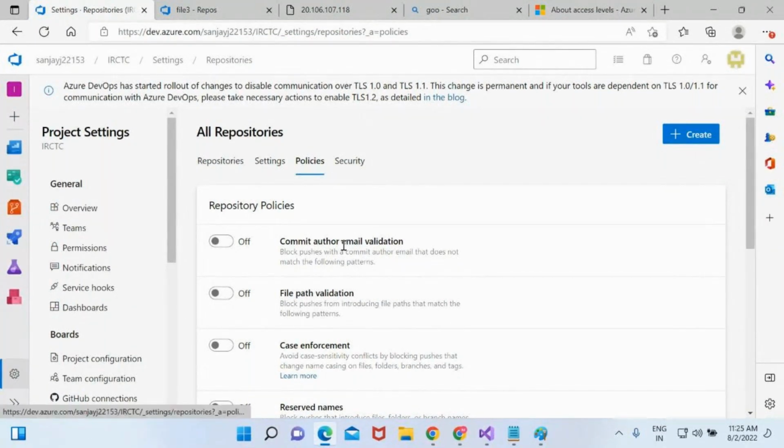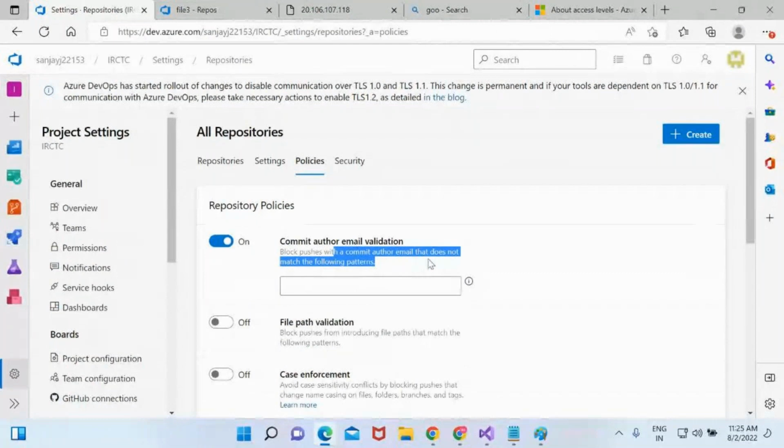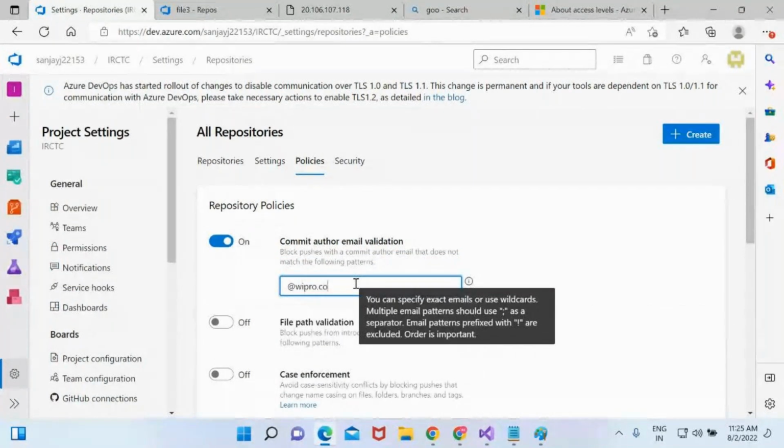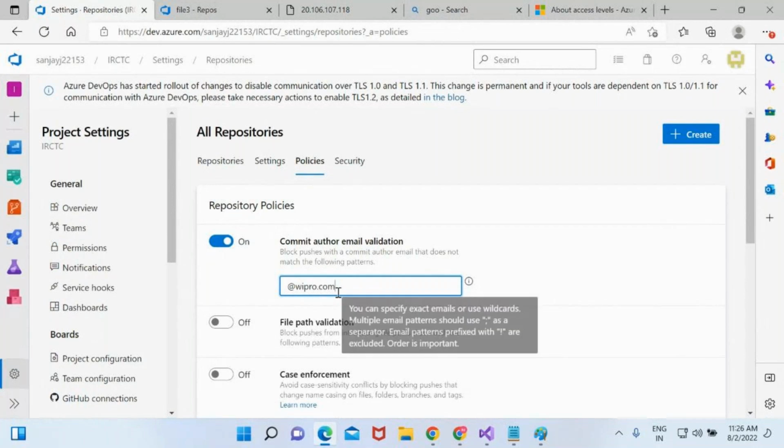Commit author email validation. Block pushes with a commit author email that doesn't match the following pattern. For example, I want to block the people whose email address ends with wipro.com, or else I want to block the people whose email ID ends with hcl.com. This is the domain, right? If you join any company, your email ID will be at the rate their company.com. So whoever is from Wipro and HCL, I just want to block their pushes. You can do it with this.